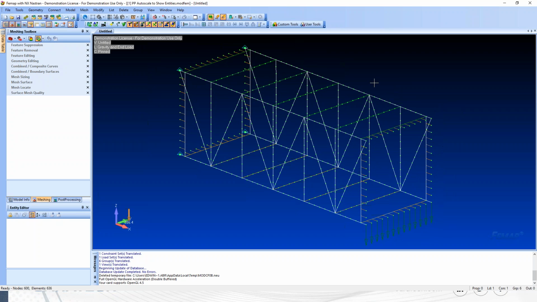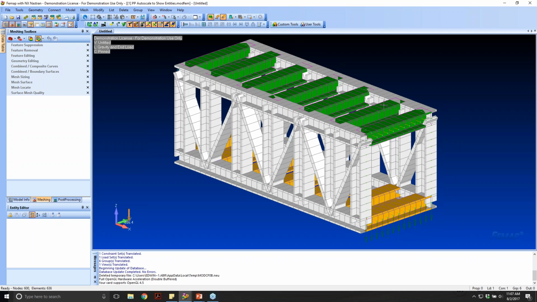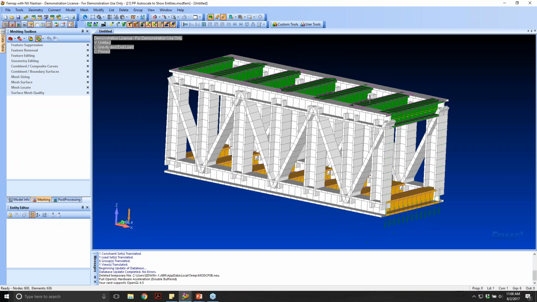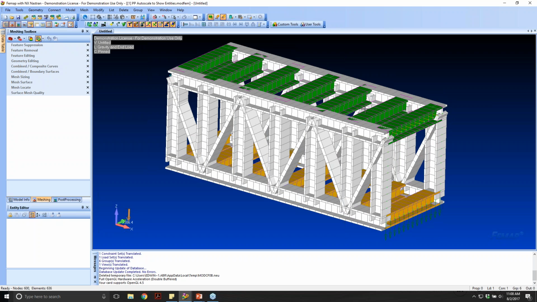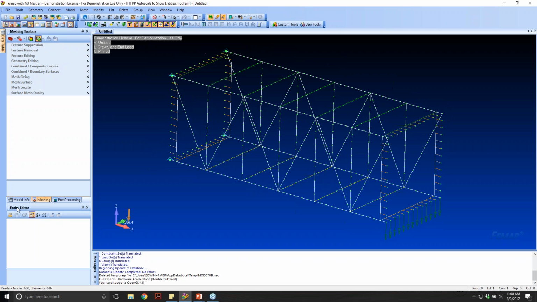It's a truss structure. And if I go to my thickness, you can kind of see what I've modeled here. There's a bunch of I-beams, there's some plates here. It's a fairly simple model, but let's say I want to focus in on a particular part of this model. So let's go ahead and hide this thickness here.